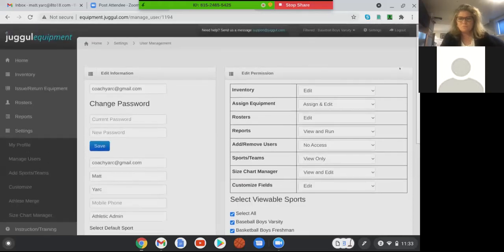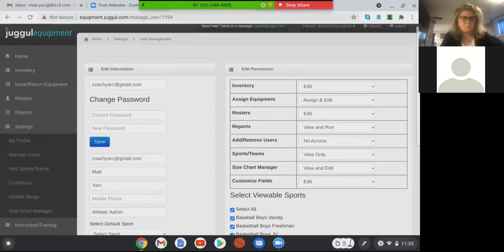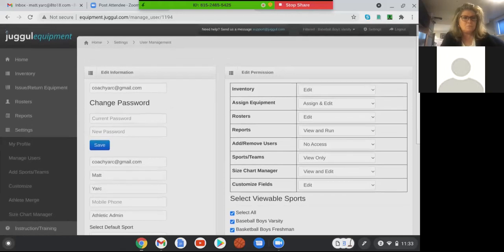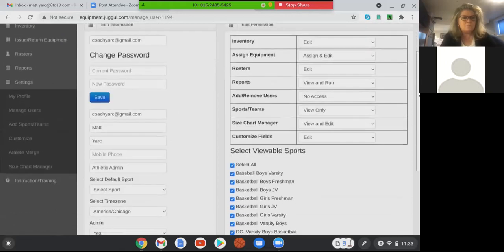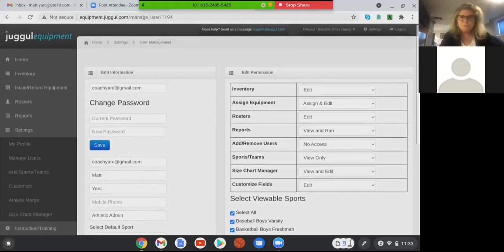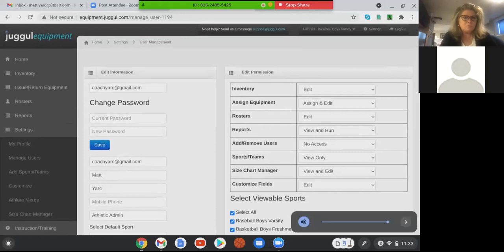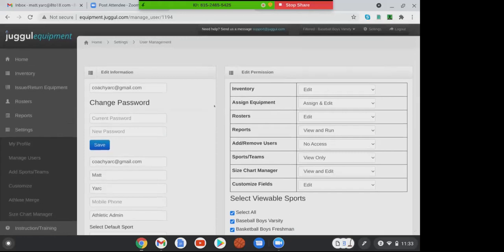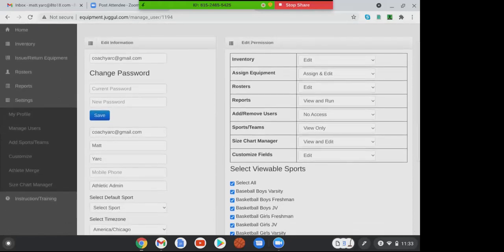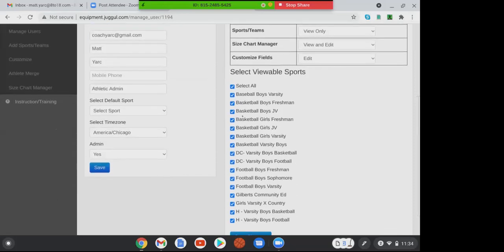When we set this up for a school, I will set up the first few, yourselves as athletic directors, equipment managers, admins at the school will get set up as an admin. That means you'll have full capability to use the entire system. If you'd like coaches to be involved, they can be set up as a non-admin. And here on the right, you'll see where it says edit permission. You can edit what they can or can't do. You can edit which teams they would be able to see.